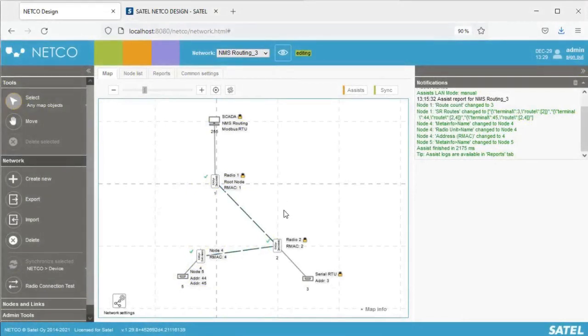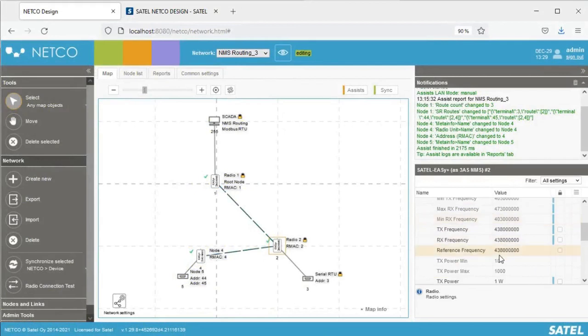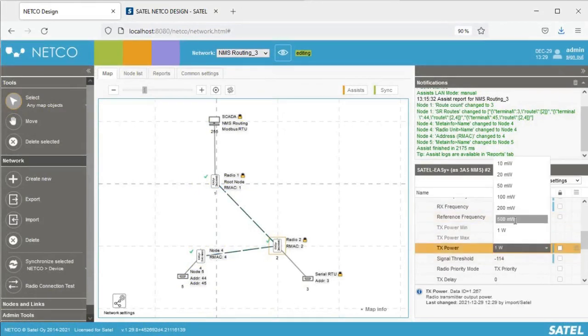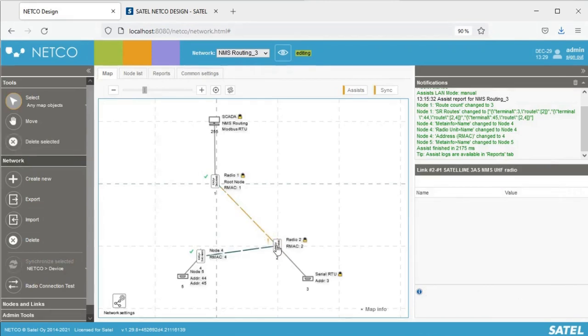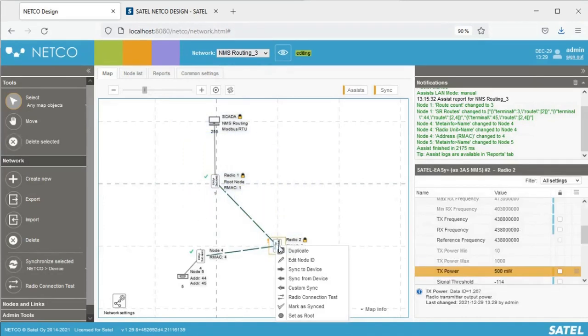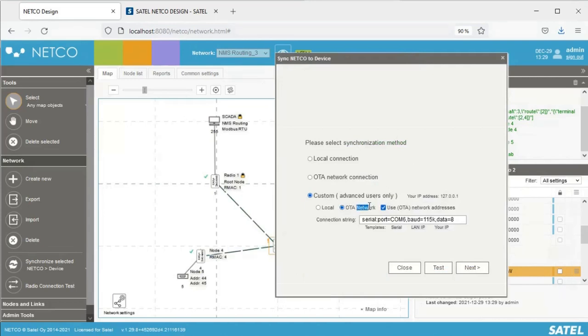With NMS routing, it is also possible to modify the remote radio parameters. Let's change, for example, the transmission power of the remote radio, something else as an indication of the exclamation mark again, and start the synchronization process from our PC through the base station radio to the remote radio by clicking mouse right on top of the radio, selecting Sync to device, and by using the over-the-air network connection with the NMS port.